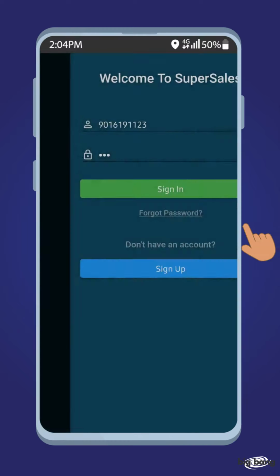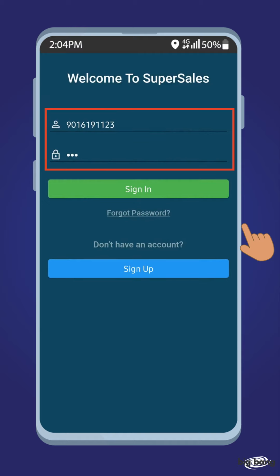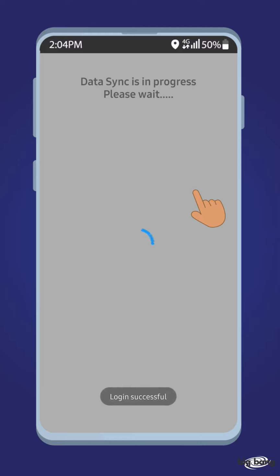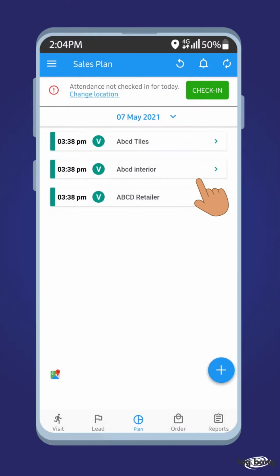The first thing we do is sign in with our registered mobile number and password. To avoid downloading your large master data every time you log in, it is a good practice to keep logged into your account just like WhatsApp and Facebook. You will need a good network to log into your Super Sales account.